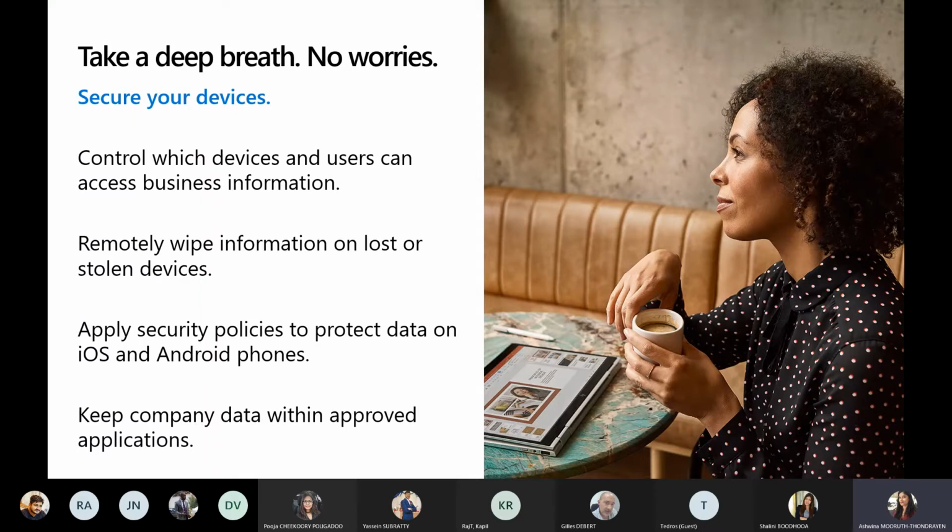And you can also manage policies for all the Windows PCs in your company so that you can enforce BitLocker encryption, or you can automatically install critical Windows updates. All these can be performed using Intune, the Microsoft Endpoint Manager solution.